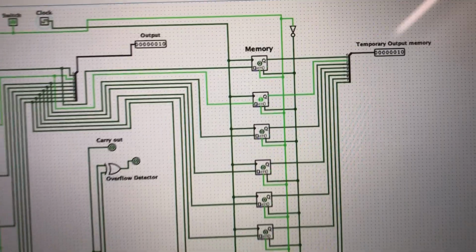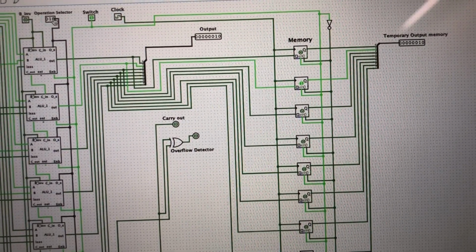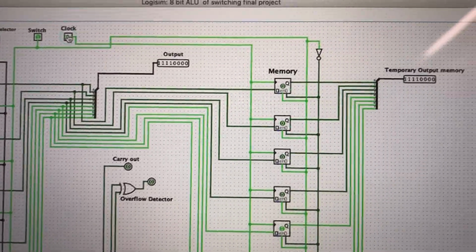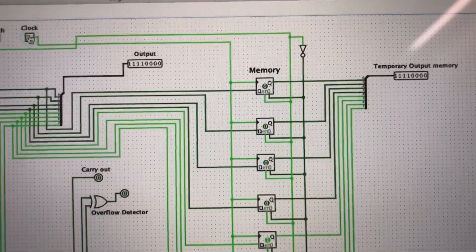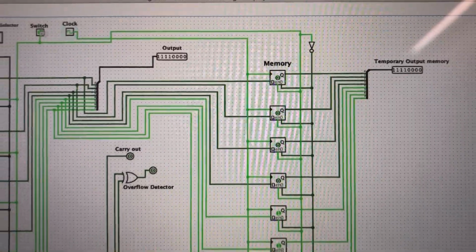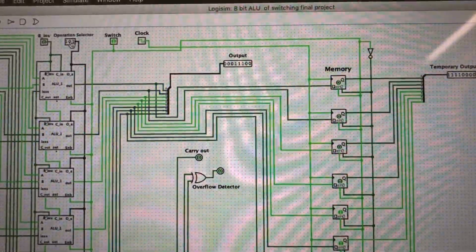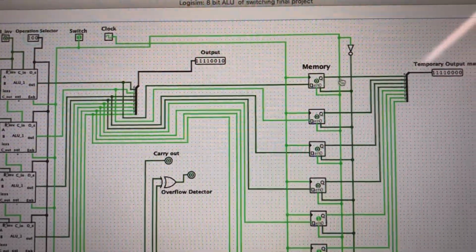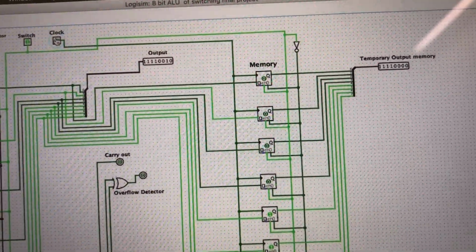Let us do a NOR operation, which is 0, 1, 1. The output changes for the NOR operation, and we can also store the output in the memory. From the NOR, let us do a NAND operation, which is 1, 0, 0. Same thing, the output changes for the NAND operation, and we can also store it in the memory.